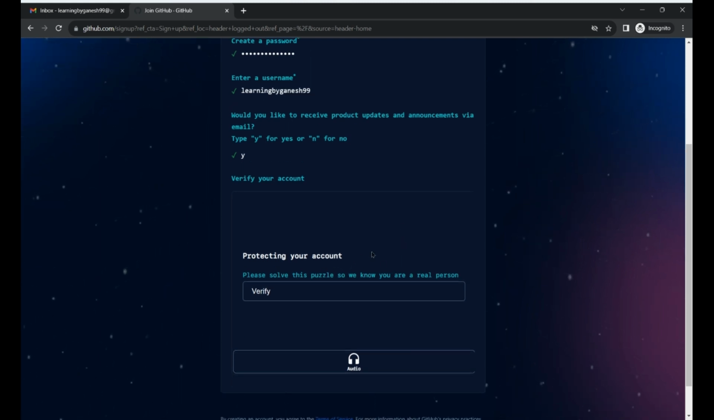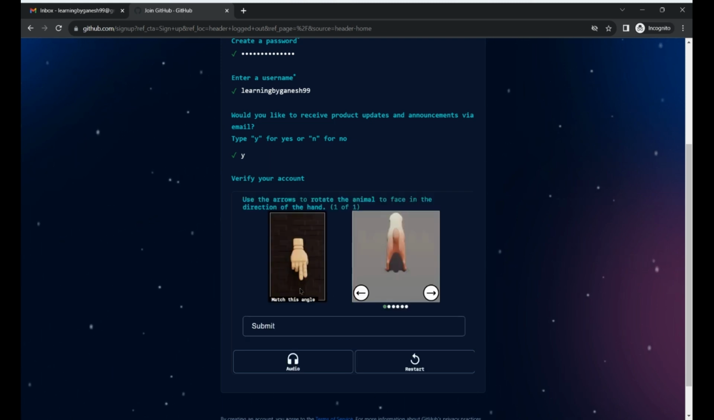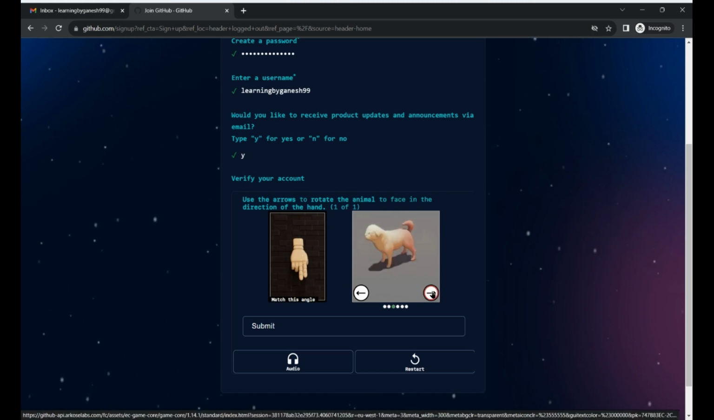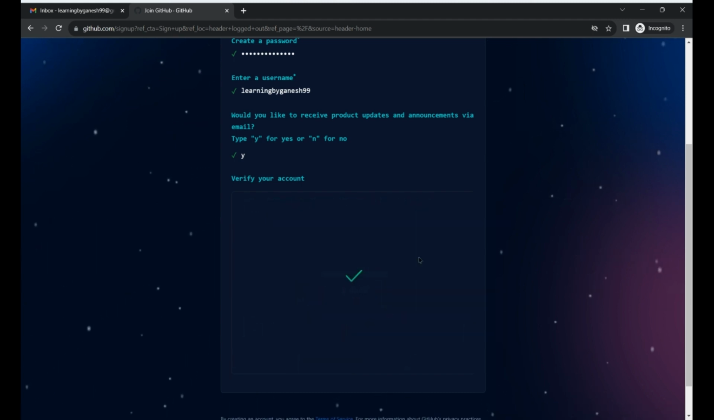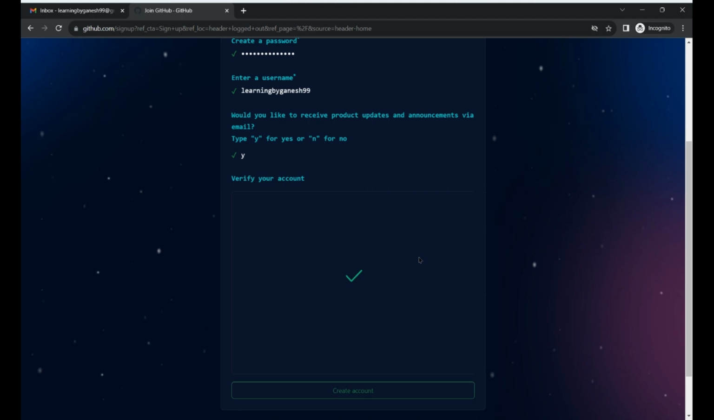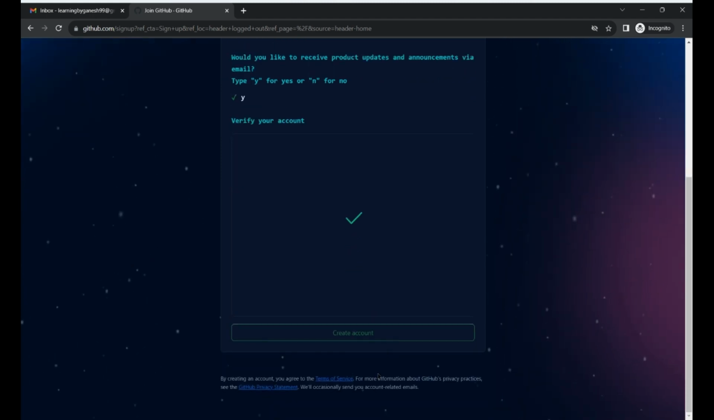So here you need to solve the puzzle to prove that you are not a robot. So click on verify and match this image with this one. So click on submit, then click on create account.